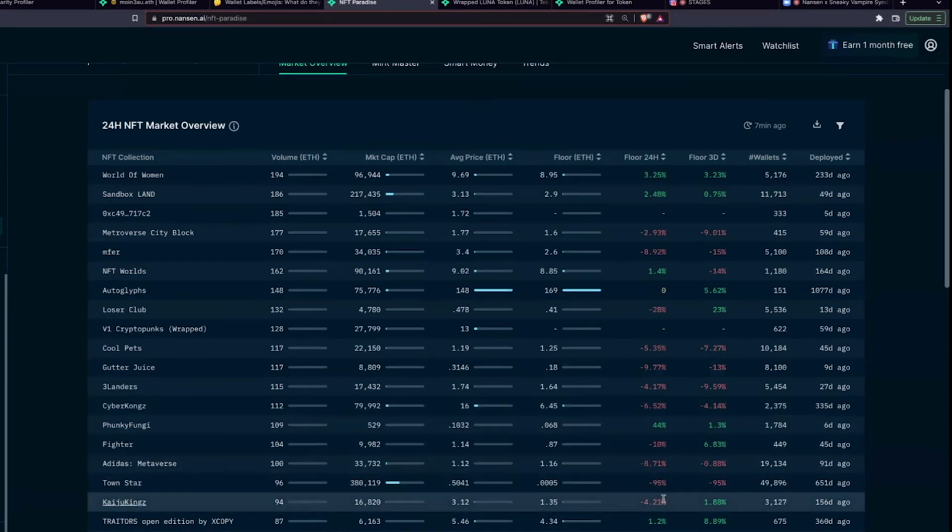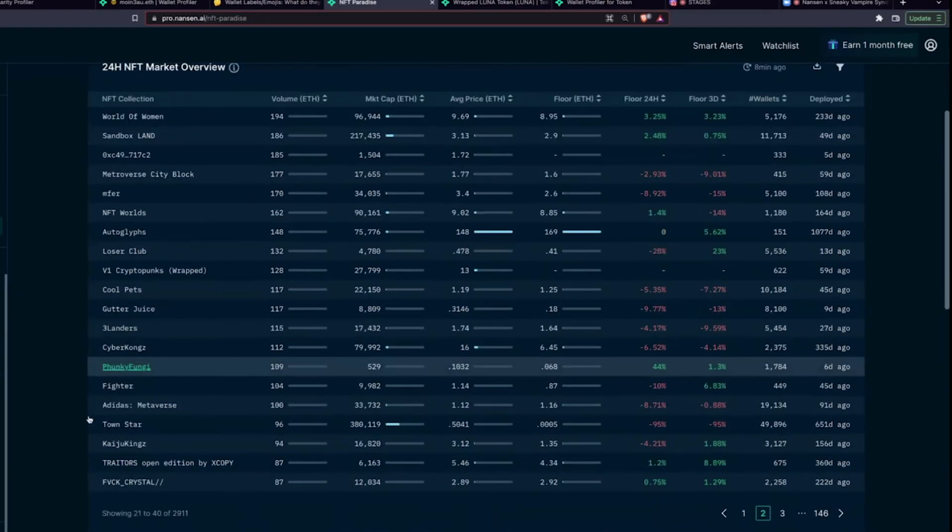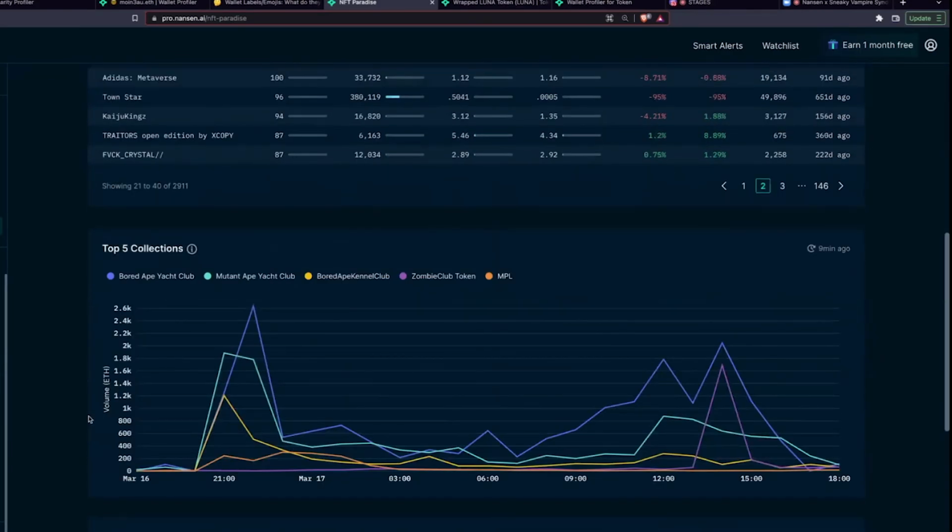You probably want to see something that is relatively trending upwards on the past day as opposed to the past 3 days. So you'd want to see green on the 24-hour and maybe even a lesser number on the 3 days, so we can see an uptrend in terms of the floor price. So that's some things that you can look at. Volume as well, as I mentioned earlier. Volume is pretty important. That's going to be a big driver in the price.